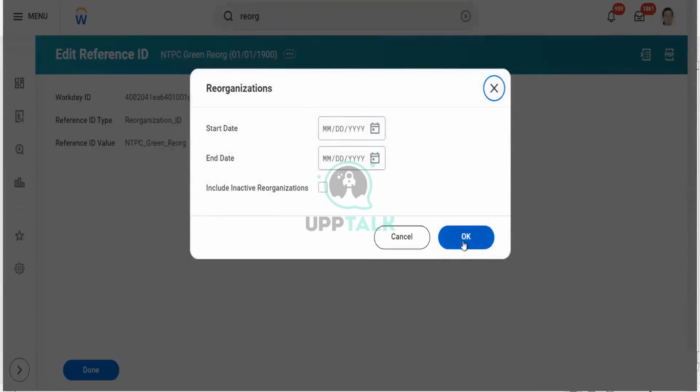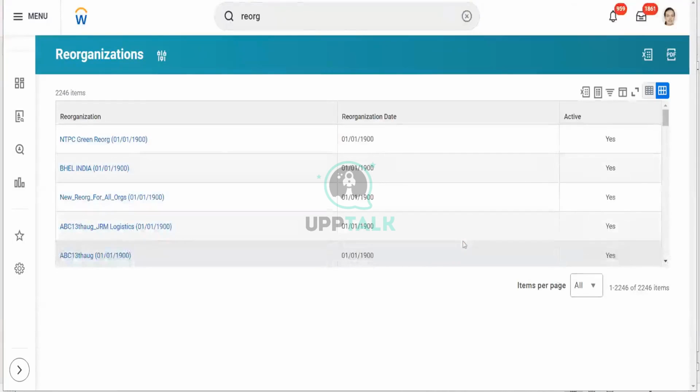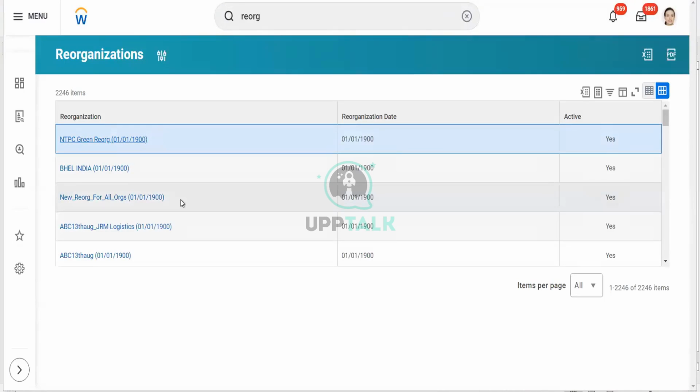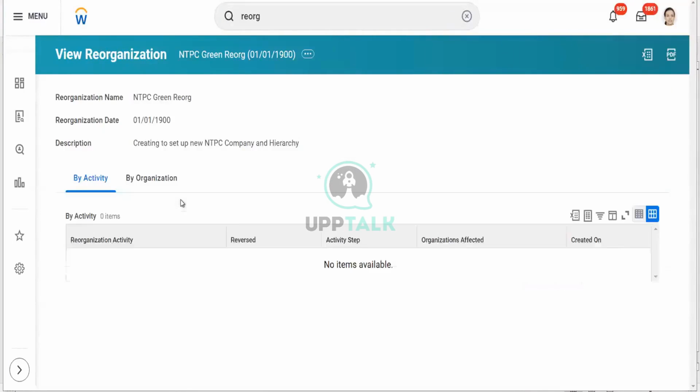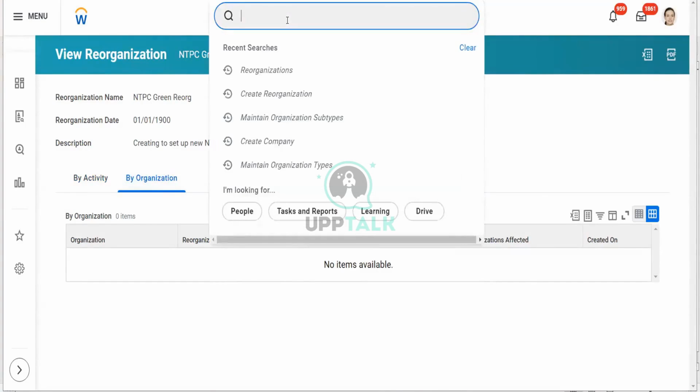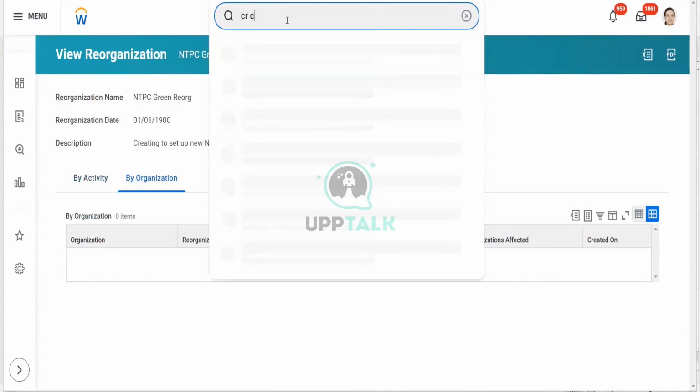If you go to this NTPCDO now, it is blank. There is no activity here because we have not done it yet. We have not used this reorg yet. Now, if you just go to first, we will create a company hierarchy. That's it. There is a scenario.